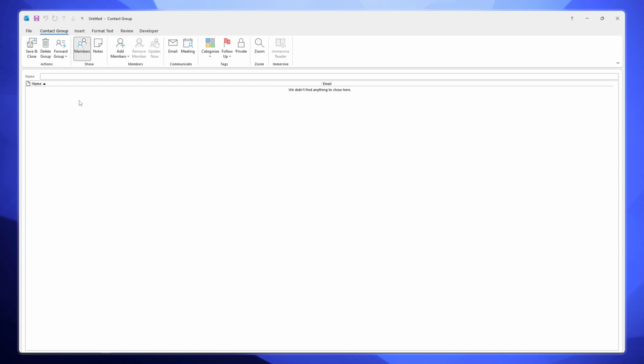In the new contact group window that appears, start by entering a name for your group in the designated field. Choose something clear and descriptive that will help you identify the purpose of this group later on.